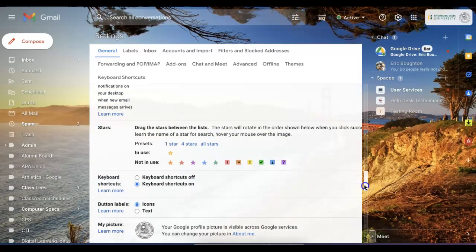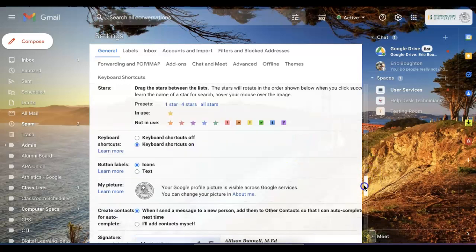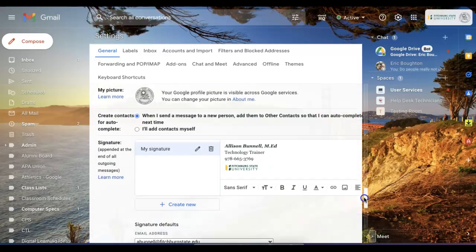Another one to consider is these button labels. By default, all of the buttons will just be a little icon. But instead of seeing the little envelope with an arrow for the archive, you can make it text. So now you can see what all of them are instead of icons. Something to turn on if you're more comfortable with that. And so you can continue on.